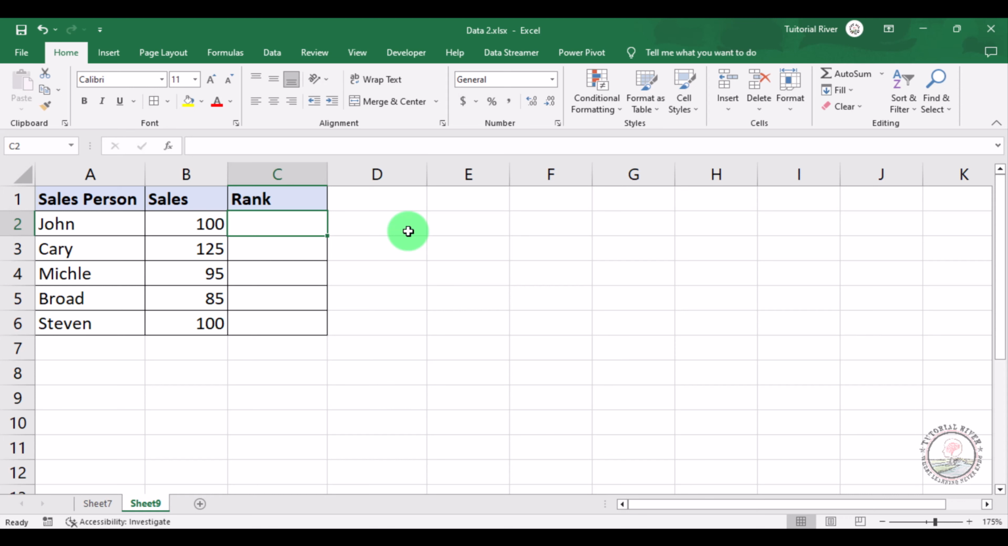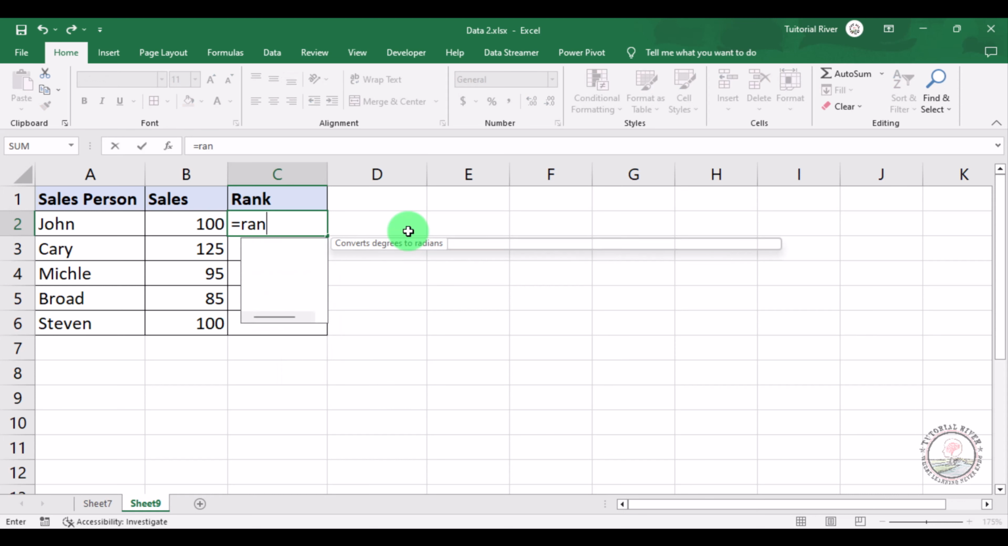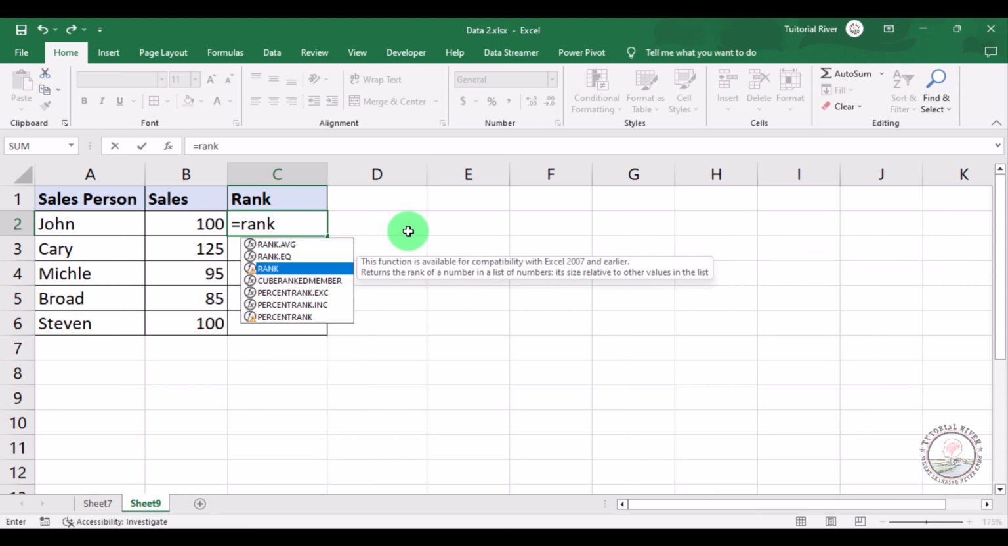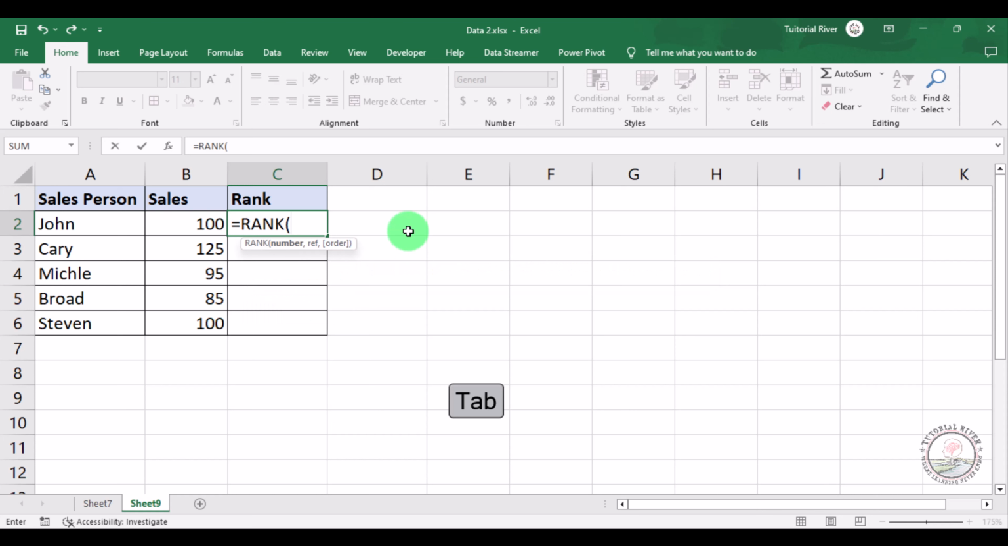Here we will add the rank function. Enter equal, then write rank. Here is the number 3 rank. Enter tab, then the number which you want to rank. This is our number, and now enter a comma, then give the reference from which value you want to rank, and we are giving this reference.